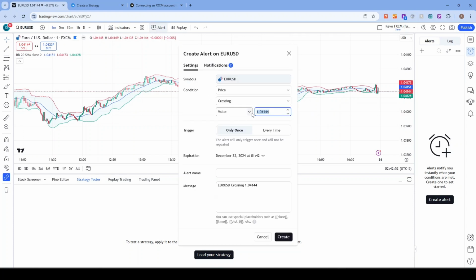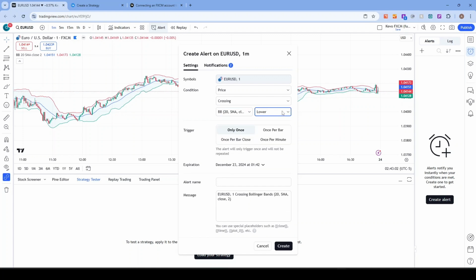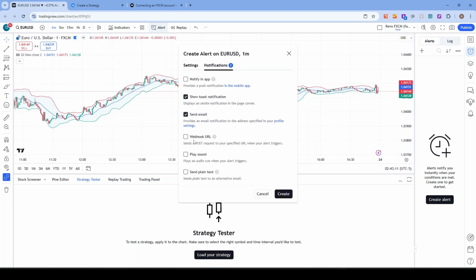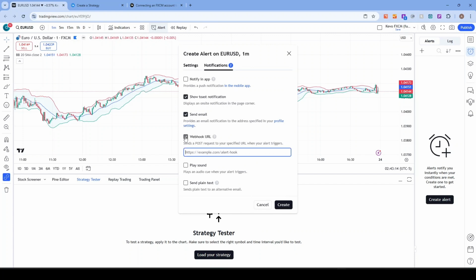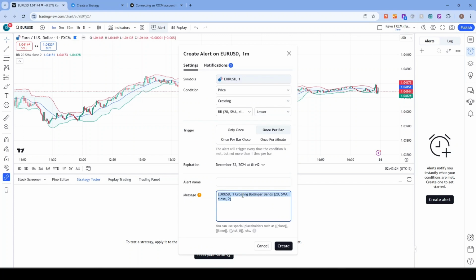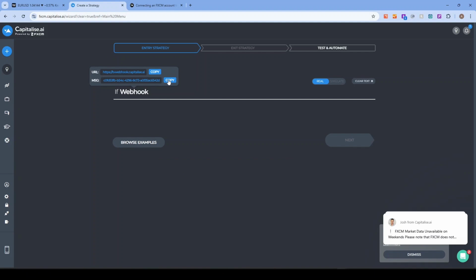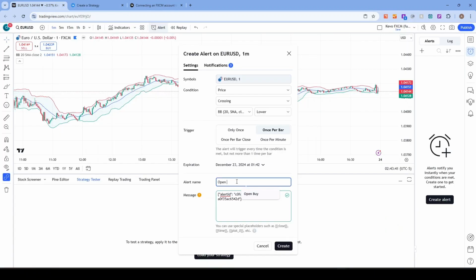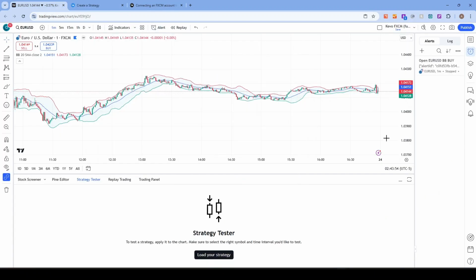Then let's enter the logic for our notification. In this case, we'll have an alert generate when the price crosses the Bollinger Band lower band, and select trigger once per bar. Then go to notifications and select the webhook URL option. Paste the URL we copied from Capitalise and go back to settings. Delete everything that you see in the message section, go back to Capitalise and copy the message and enter it here. Now let's name our alert and click on Create. You should see the notification or the alert on the right-hand side by clicking this icon here.